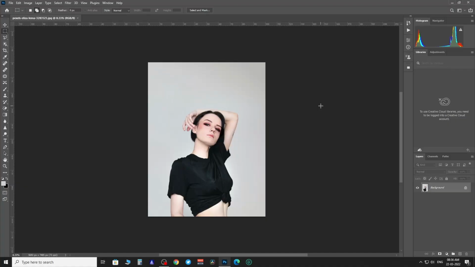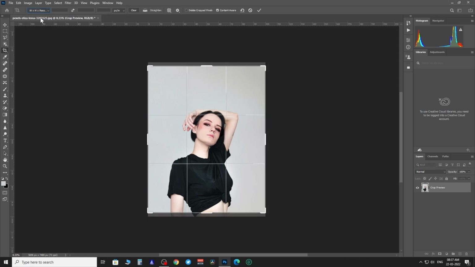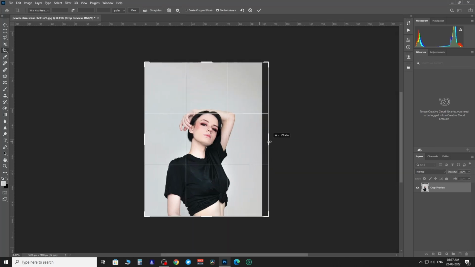As you can see in this image, the background is uniform and monotonous. In this case, content-aware crop can be used. Select the Crop tool, then select this checkbox, Content Aware. From this drop-down menu, select either width, height, resolution, or ratio. Then extend the crop area according to your need.